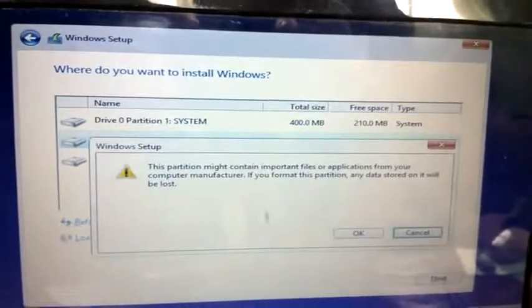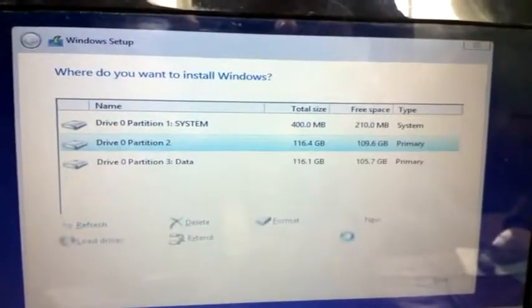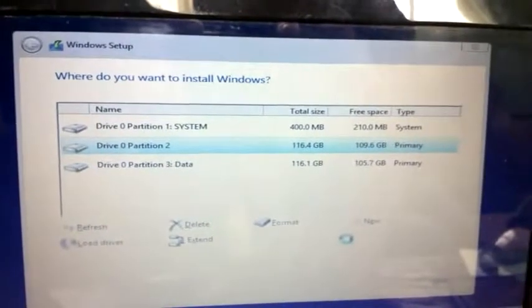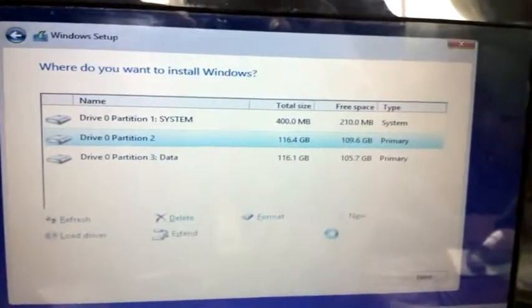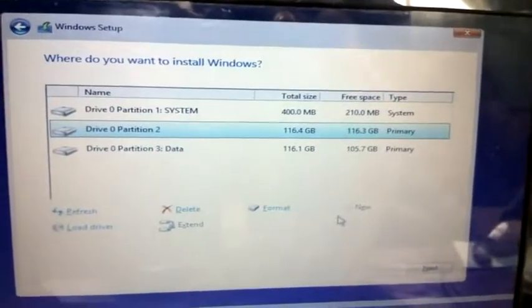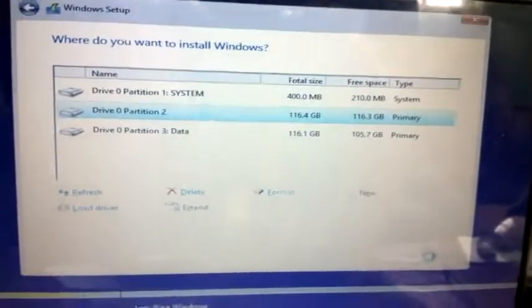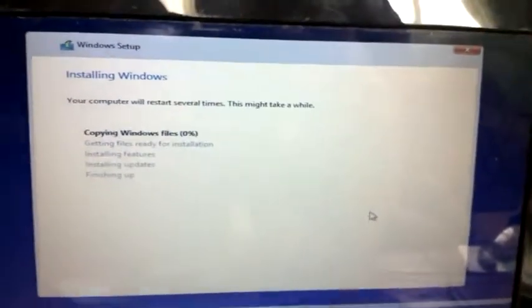Just go ahead and choose the drive that you want to install your Windows 8 on, and you want to click on Format and then press OK. And it should go back to the original state of the drive, which is basically completely free of memory. And then click Next.